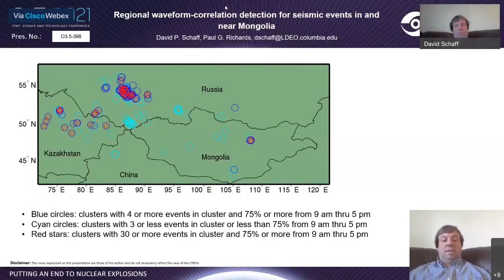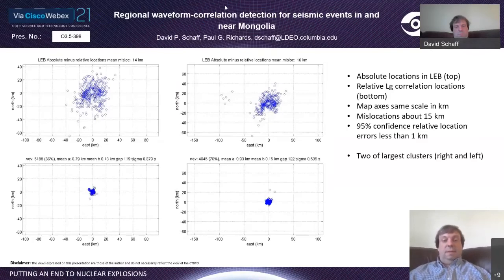And the red stars are clusters with 30 or more events in a cluster and during working hours. So it occurs in areas that are known to have large mines in Siberia, Russia, and also Mongolia and Kazakhstan. The cyan circles, we would imagine that those are earthquakes, and blue and red, we imagine those are man-made.